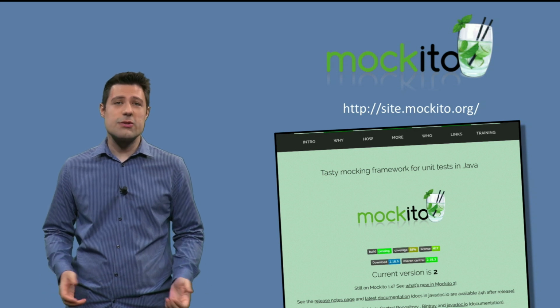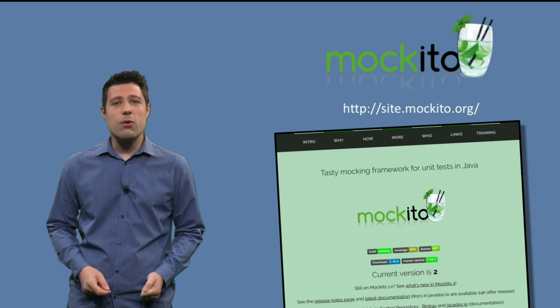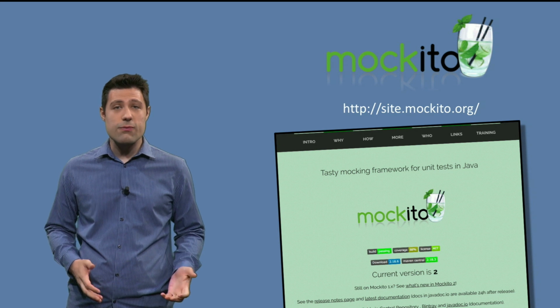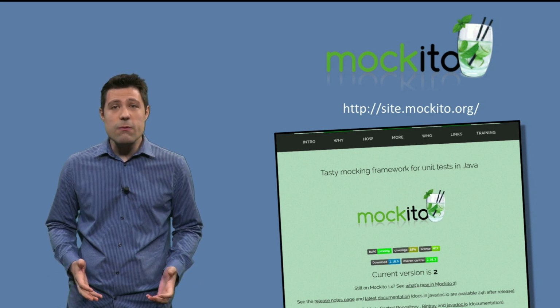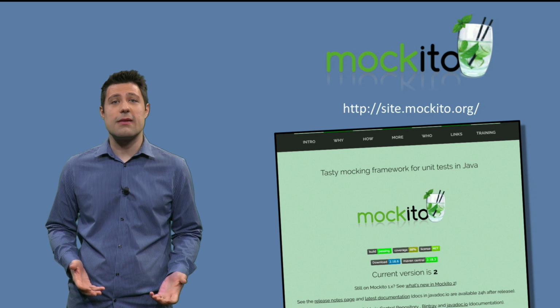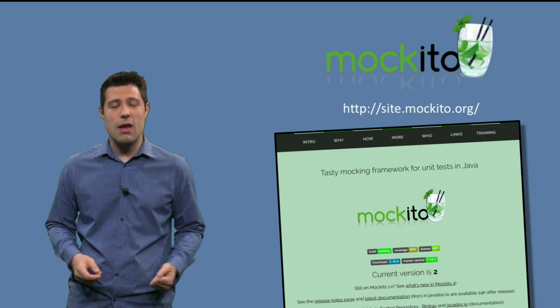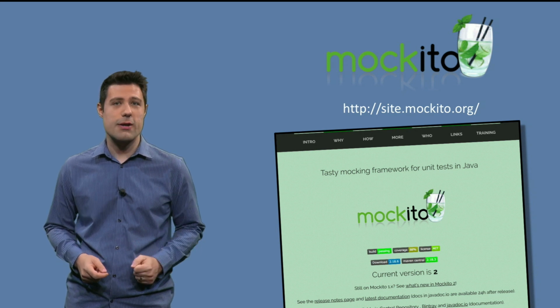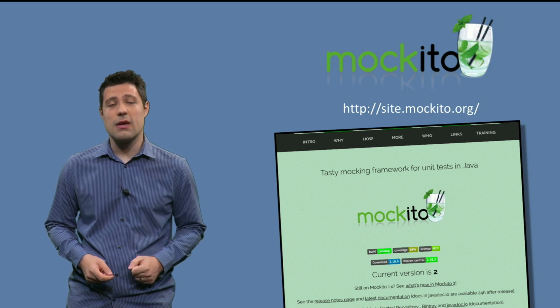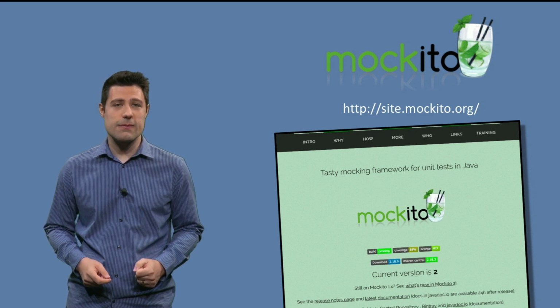To apply mock objects, we're going to use Mockito. Mockito is the most popular Java framework for mock objects. And I really recommend you to go to Mockito's website, as the documentation is very complete, and Mockito is a very powerful framework. So if you want to master it, you will have to read the documentation.